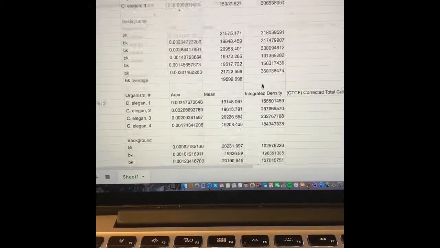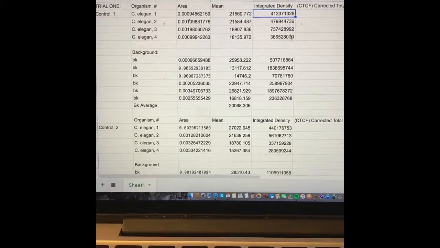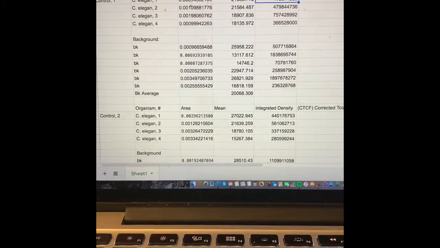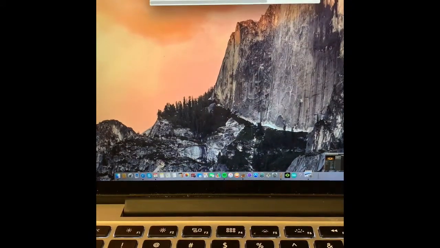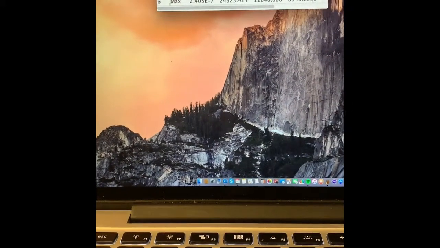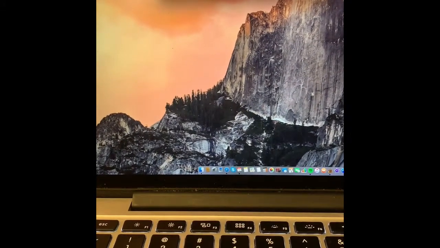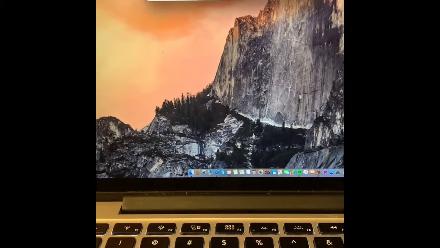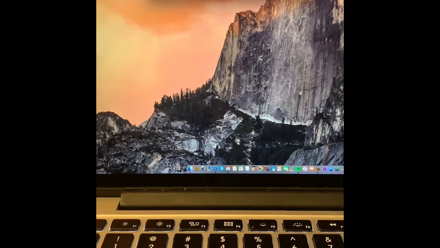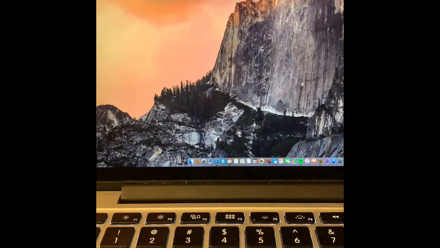And just one disclaimer that I forgot to bring up is, for the integrated density, use the raw integrated density. If I go back to the data sheet, it has the integrated density and the raw integrated density. What you want to use is the raw integrated density, since the other is obviously a really small number.